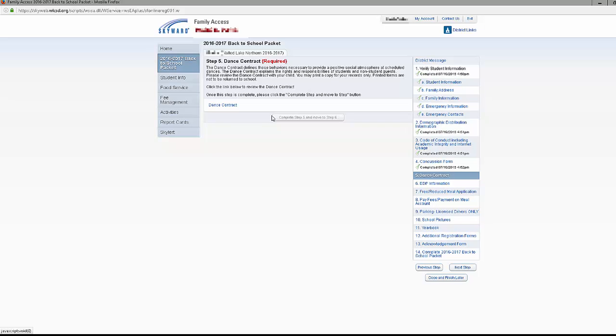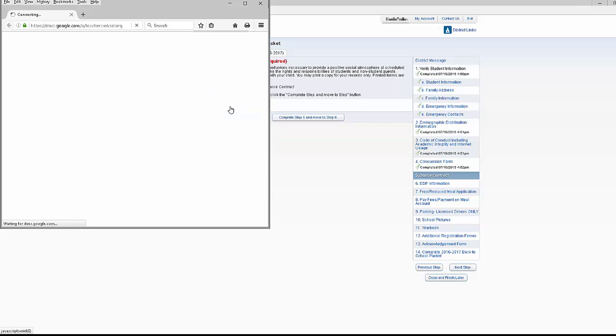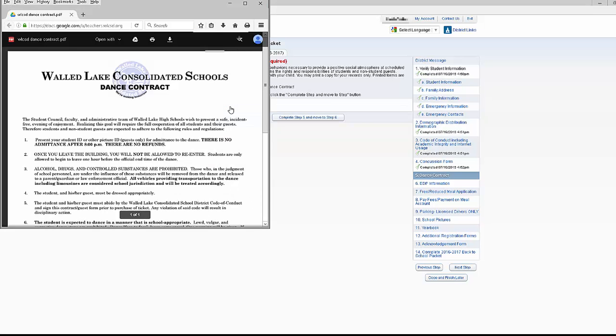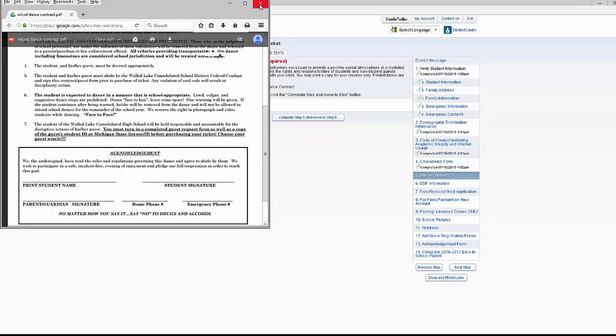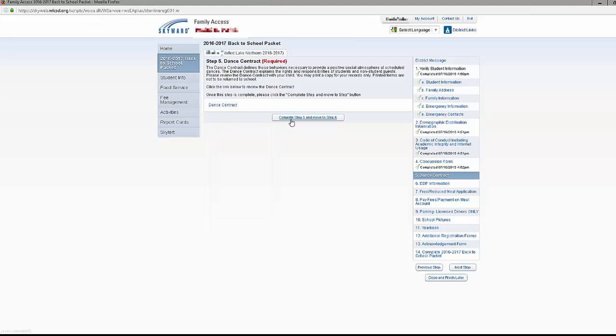One of the remaining required steps for high school students is the dance contract. Click on the link to open the document in a separate window. You will acknowledge viewing this document in the final steps of the Back to School packet. The signatures will be recorded electronically, so there's no need to turn in a hard copy. After reading through the document, return to the registration process.